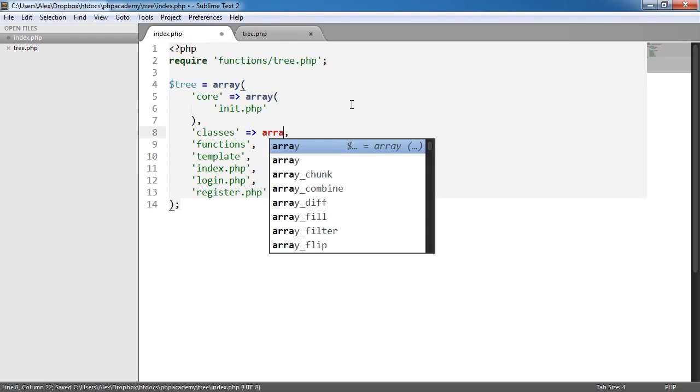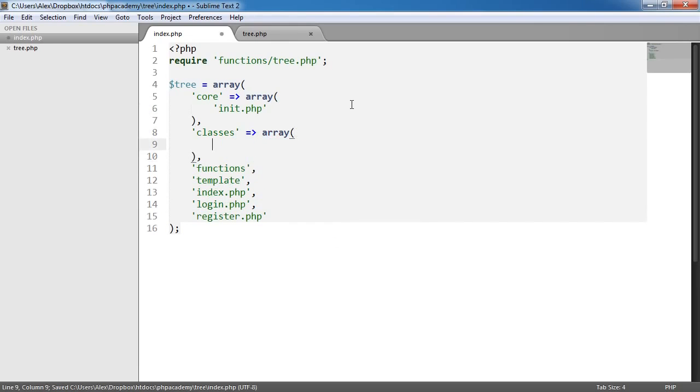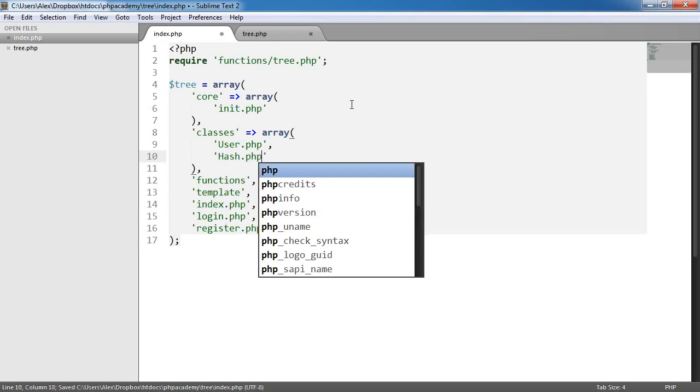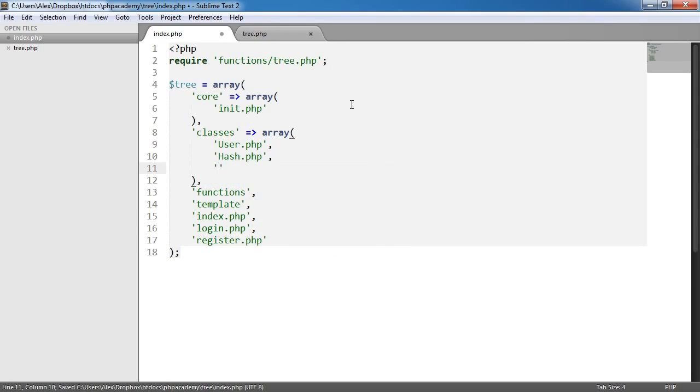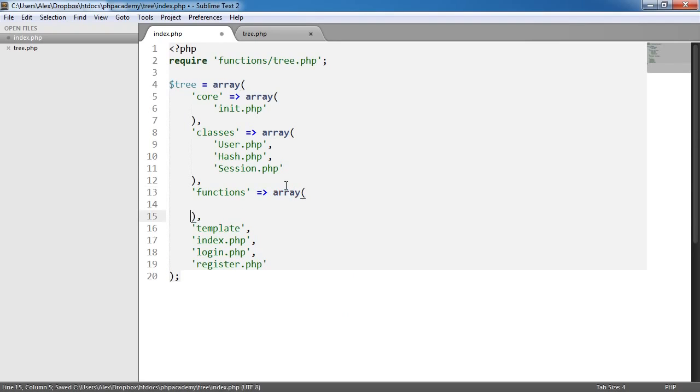Now for classes, we do exactly the same. We build an array, come a couple of lines down, and indent that. So here we're going to have user.php, hash.php, and session.php. The same with functions as well. This is just going to be an array with one item in. And that's going to be security.php.